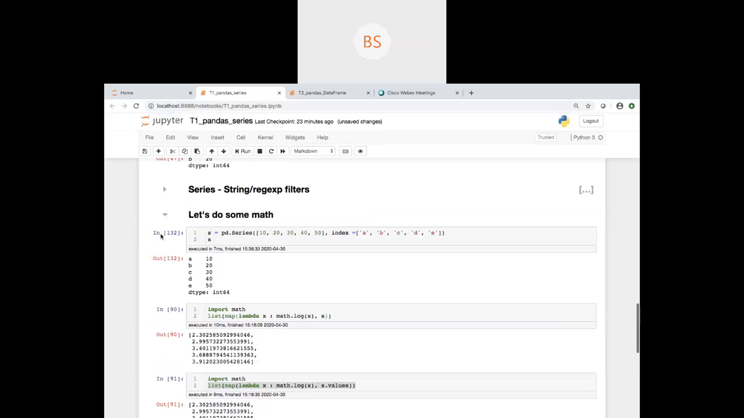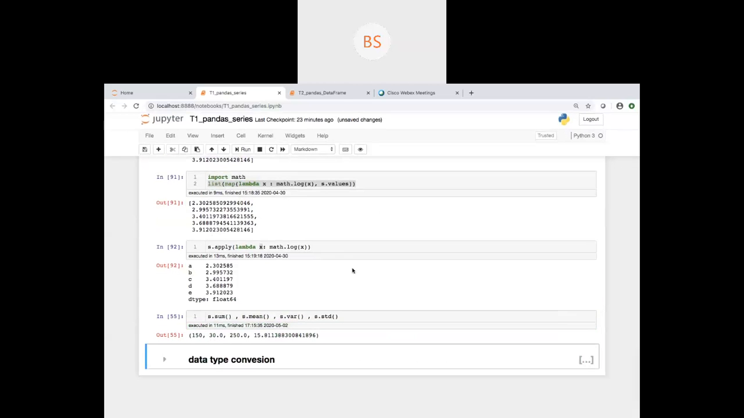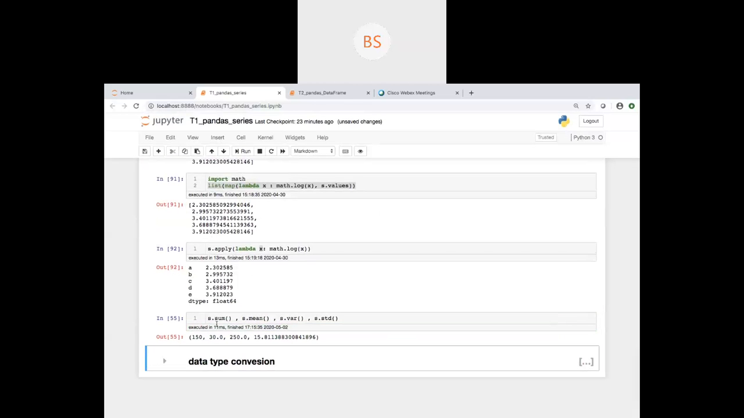Sorry, I have to create a series here. Okay. So I'm not writing any function to sum the values or find the mean of the values. I am not writing any lambda function. I am not writing any user-defined function. I am just calling the pandas function, and it will do everything for me. It's easy. 150, 30, 25, and this is the standard deviation.